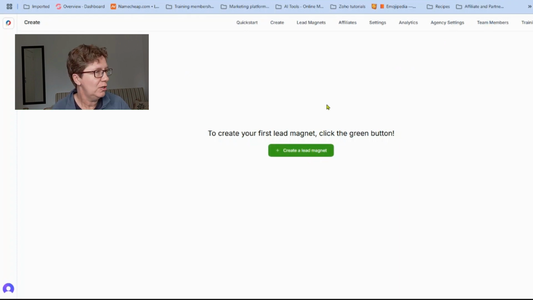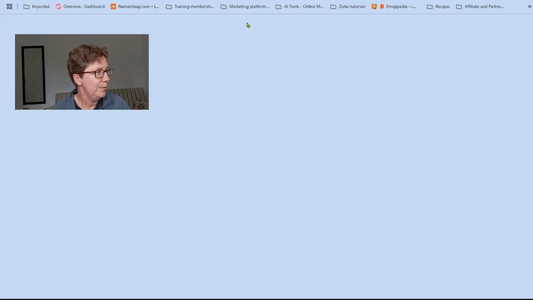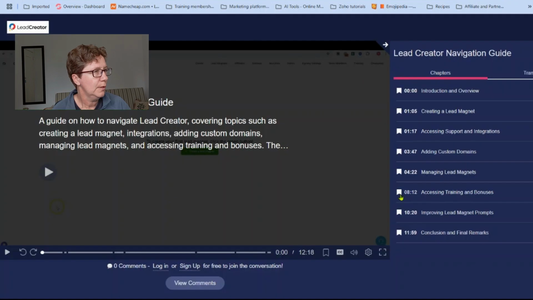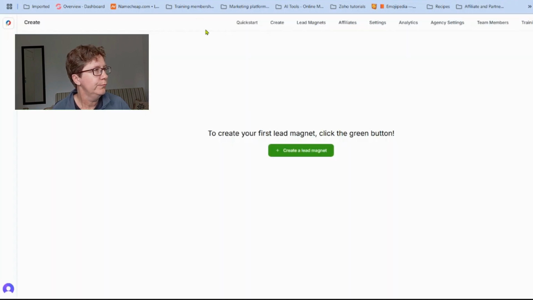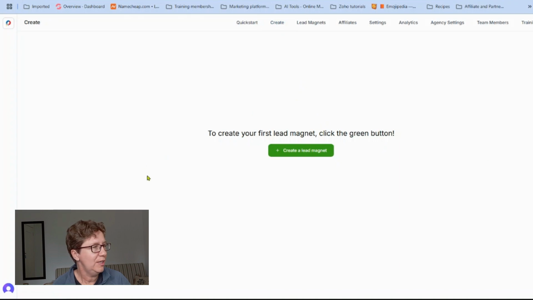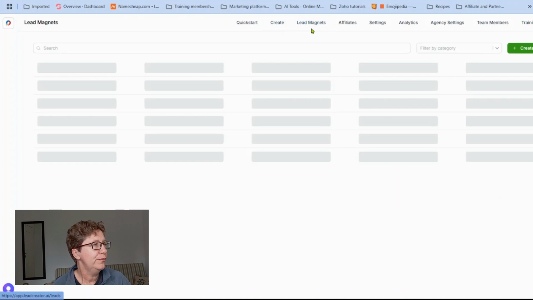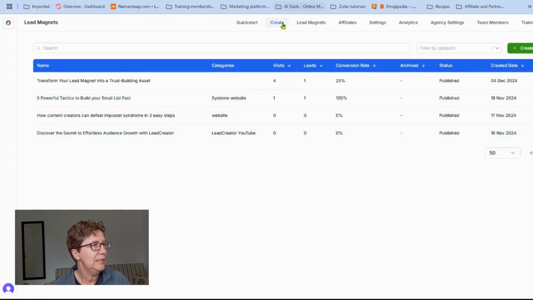So here we are on the dashboard of Lead Creator. We can just quickly go through the dashboard as it is right now. So here we've got a quick start. It contains videos to help you get started with this platform. And this section over here is where we are right now. Then you've got where all your lead magnets are stored. Here you've got the section where you can apply for an affiliate.